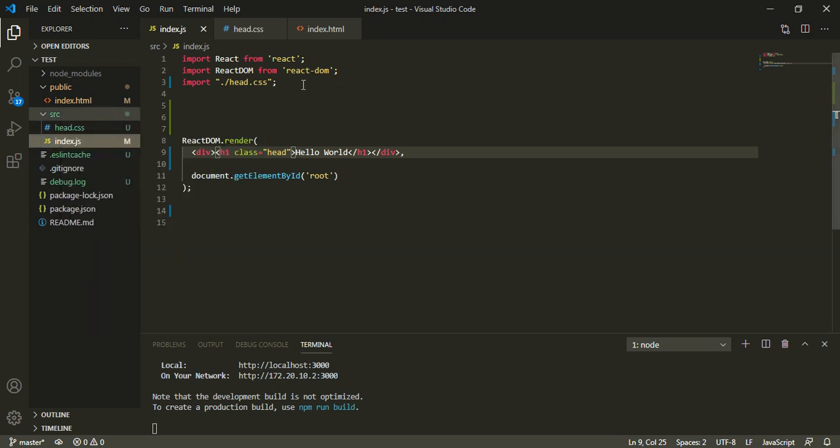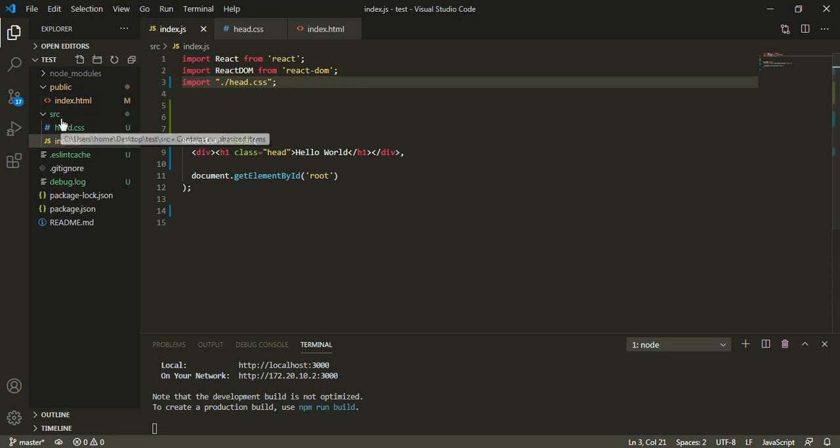The developers have restricted us from creating any file outside this src folder and then accessing it. That can be overridden by using some eject commands and making some changes to the configuration, but we are not going to do that. We are always going to write our code inside the src directory only, and we are going to create files in this particular folder only.